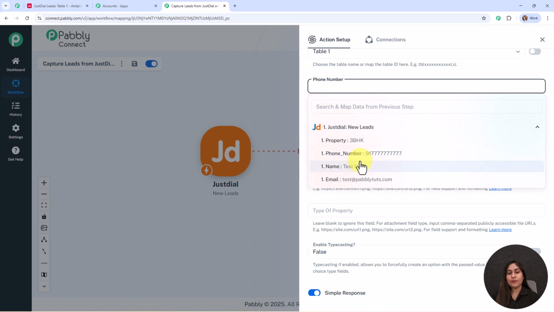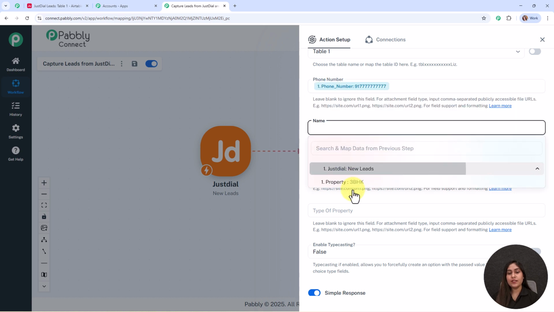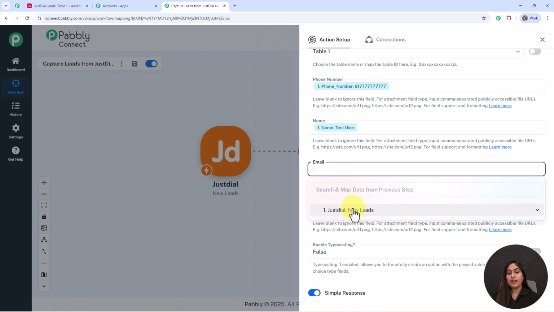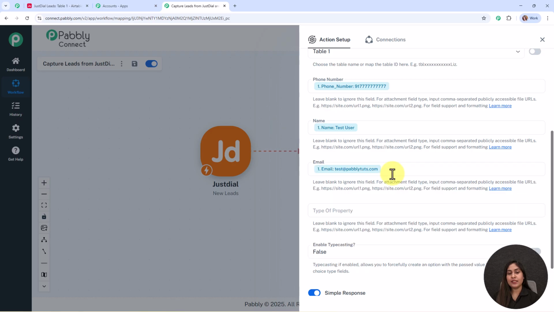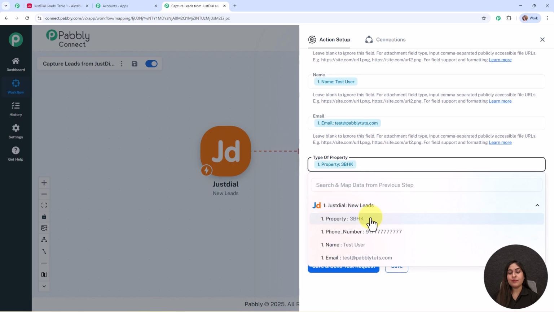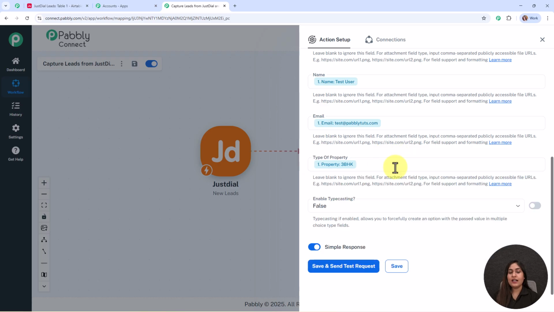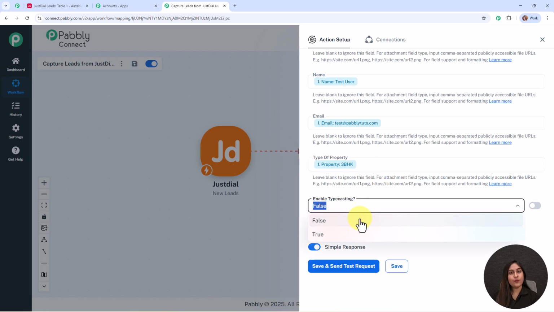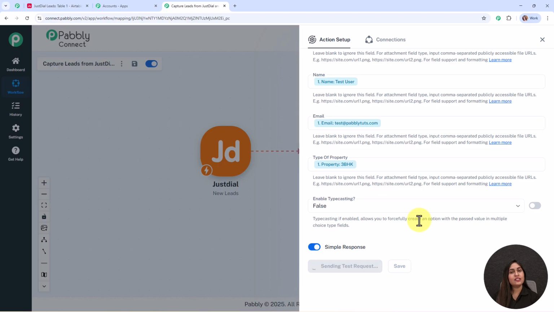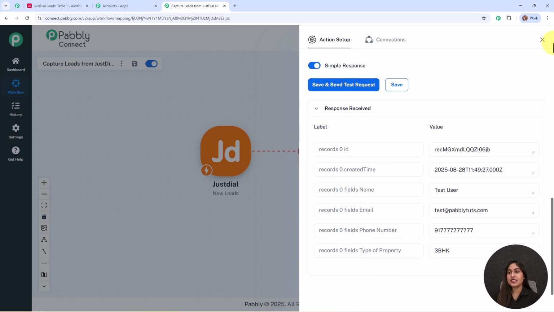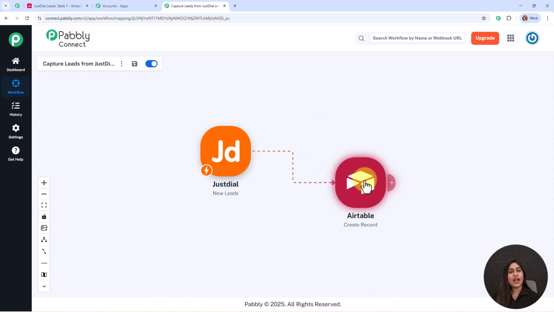So for the phone number, we are going to map the lead's phone number. Here we are going to map the name. Here for the email, we are going to map the email address, and lastly we are going to map the type of property. And then it says enable typecasting, so for that we are going to select false. And now here, after entering all the required details, I'm going to click on the save and send test request given over here. And here you can see we have received a successful response. That means we have successfully added a new lead detail in our Airtable.